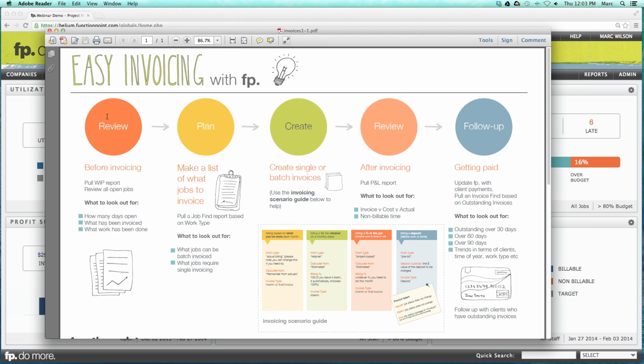We're going to be reviewing what needs to be invoiced, planning how we intend to invoice it, creating the actual invoices, reviewing them through reporting, and then following up with payment information, and then also taking a look at some accounts receivable data in the system.